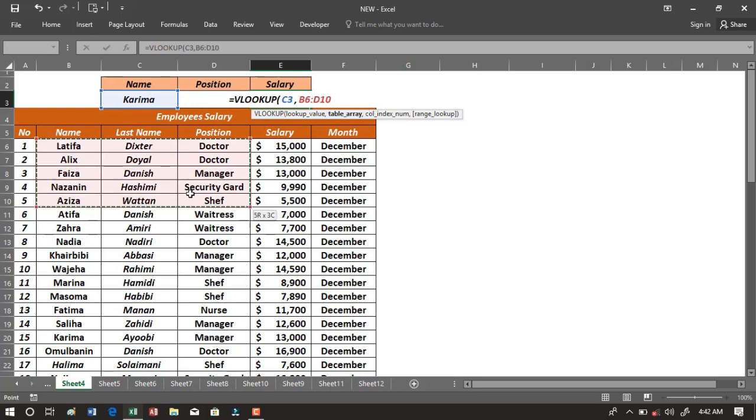I'm going to select the table, press F4, comma. Let's see which column it is. Number 1, number 2, 3, 4. Type here 4, comma. Choose the false one, close it, hit enter. Let's see, this is Karima and the salary of Karima is 13,000.